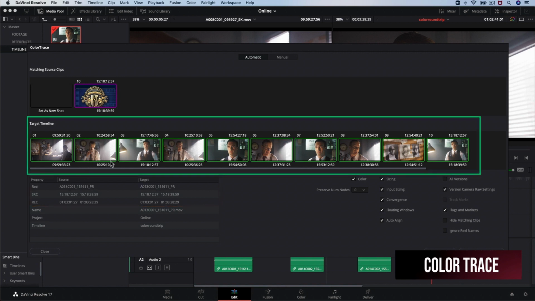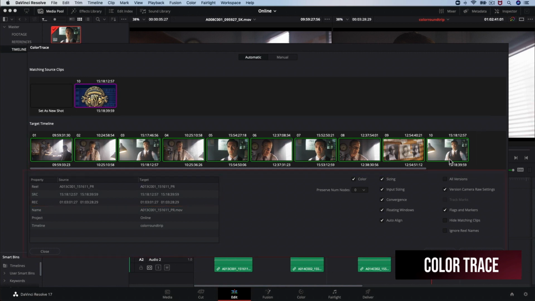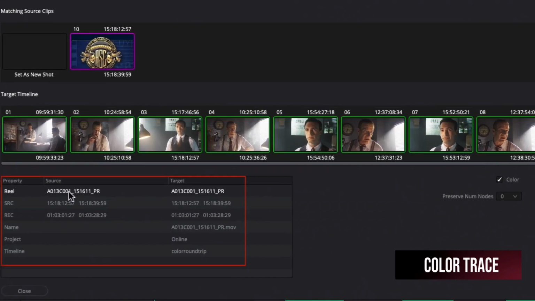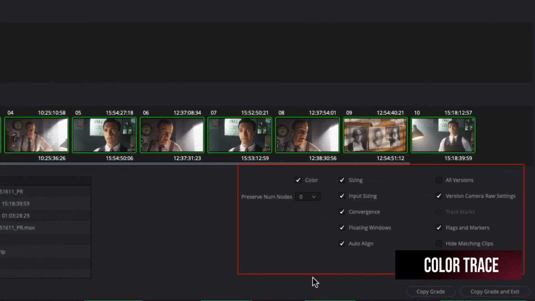If you have a conflict, the bottom of the interface provides additional information and control. To the left is a table that compares the metadata of the source and target clips, and to the right is a list of criteria that will be transferred to the clips.